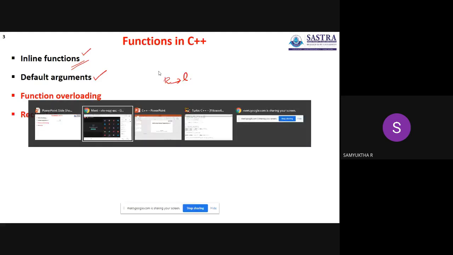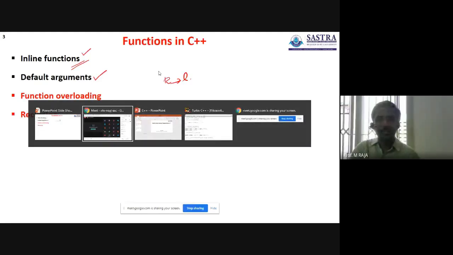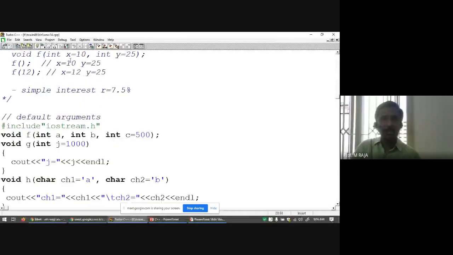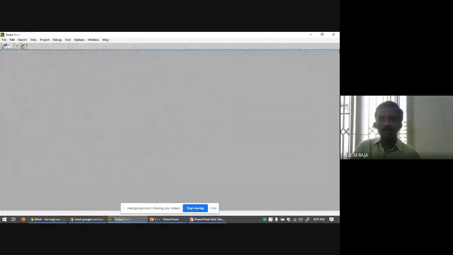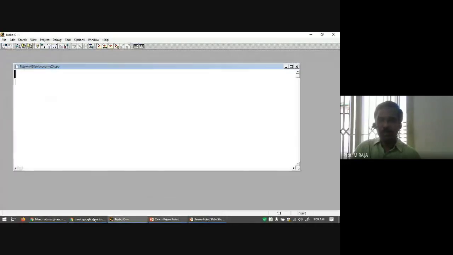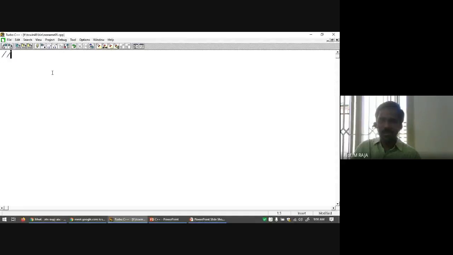Very good. The next topic is function overloading. I am changing to write this compiler version. Function overloading is one important feature of object-oriented programming. All of you please check if the screen is visible. I am sharing the entire screen.